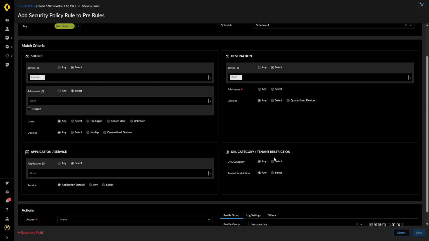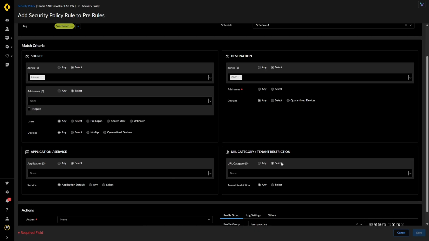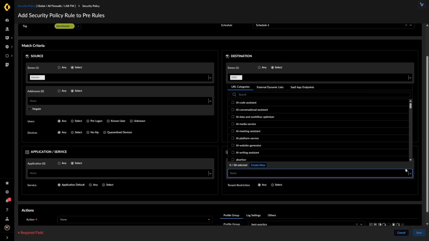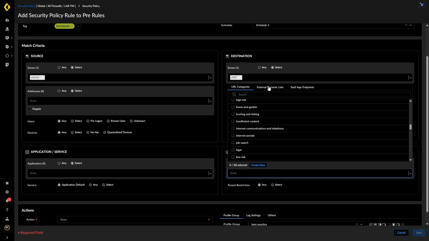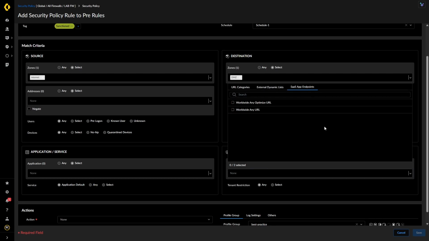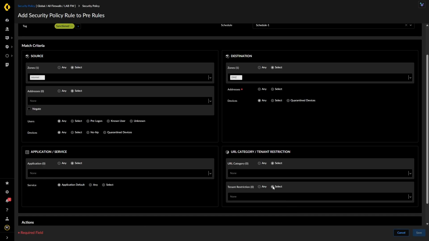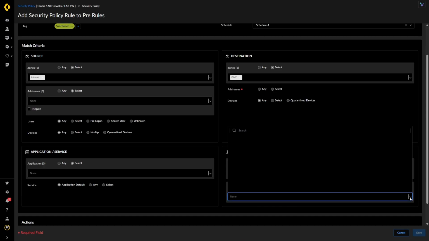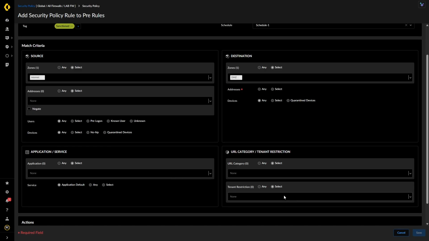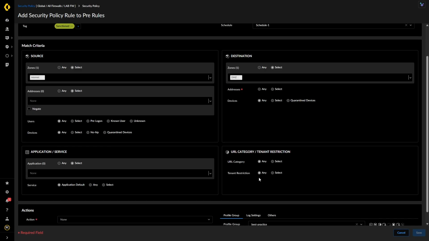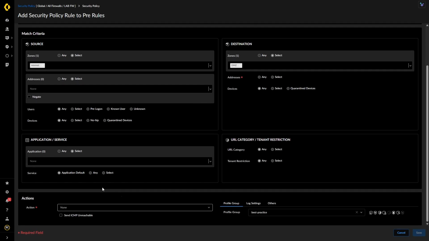And then URL category and tenant restrictions, so you can select your URL category. What URL category does this go to? External dynamic lists and SaaS endpoints. And then tenant restrictions. What tenant restrictions do you want to have? You can create your tenants, so you can make sure that your users can only go to certain tenants within SaaS apps and so on.